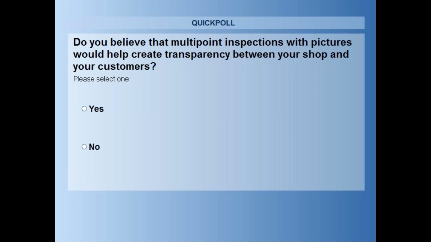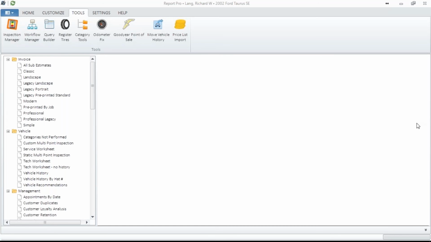Okay? And our poll's out there, 79% have voted, and I'm going to close it up. That's beautiful, and it's 100% yes. You understand that that inspection method, using those multi-point inspections, is definitely going to help your customers understand and build that transparency with them.